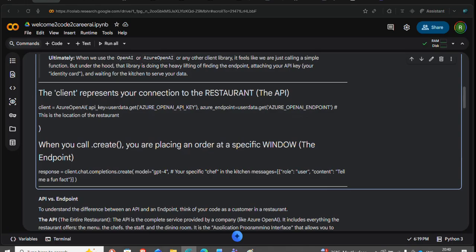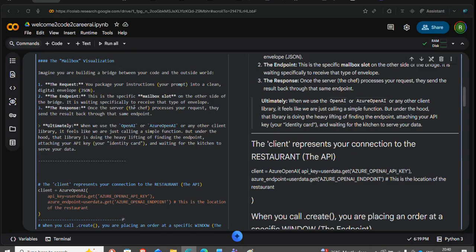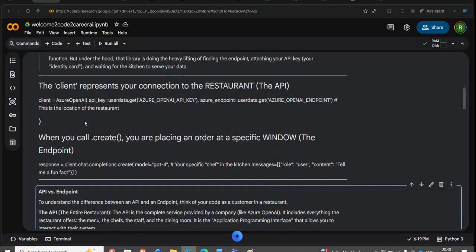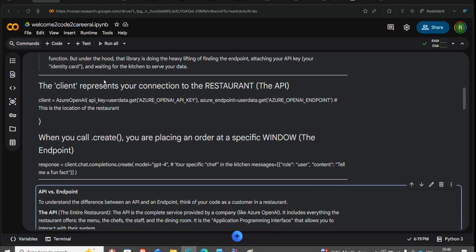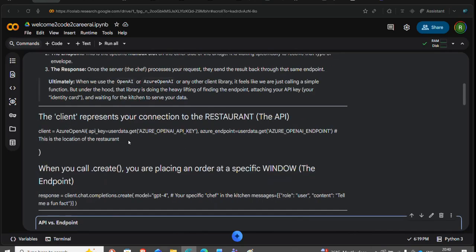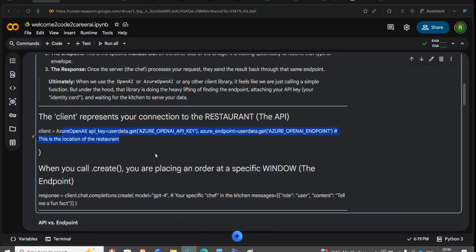So in our terms, when I say the API, you said client is equal to some Azure OpenAI. I've given some kind of API keys and all, and it is calling some other activities. Just think about that. So this, in our technical terms, is the API.